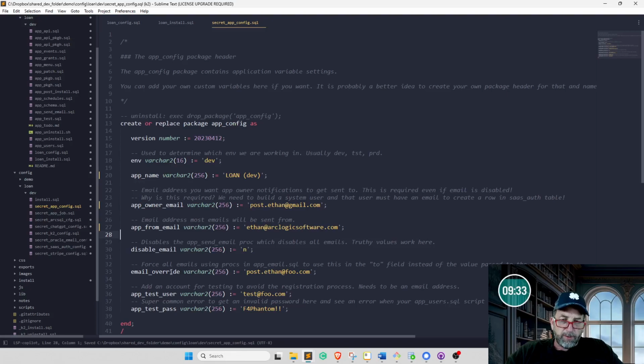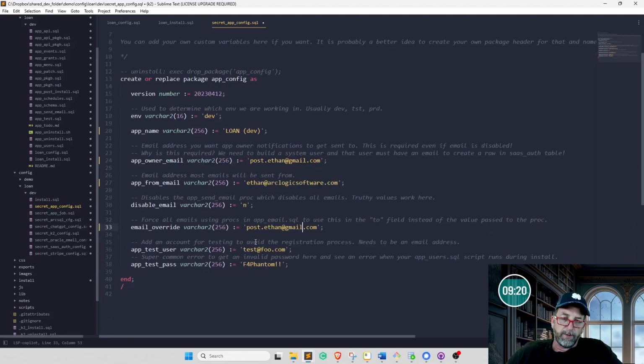We do not want to disable email. We want to override. So yeah, we do want to do the override. So that all emails basically going to users will go to this address. So we want to force that in our development environment. Our test user, we're going to create a test user called test@foo.com.